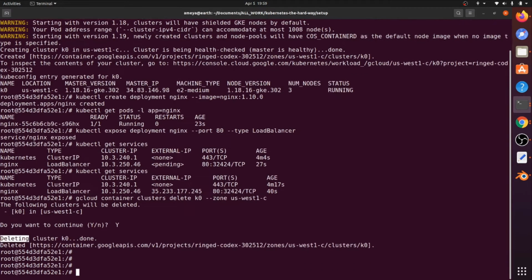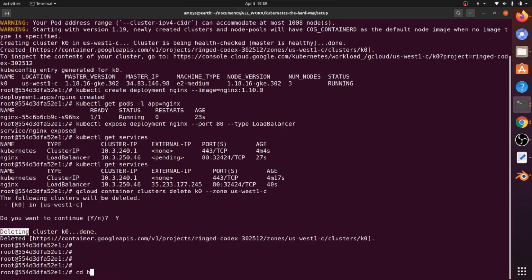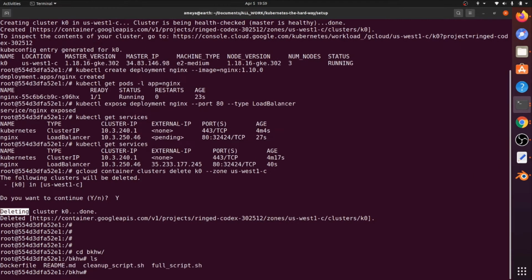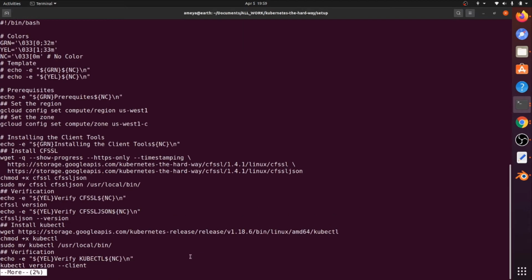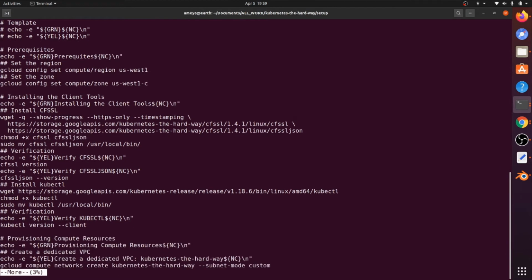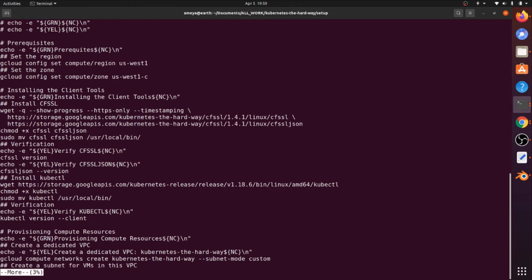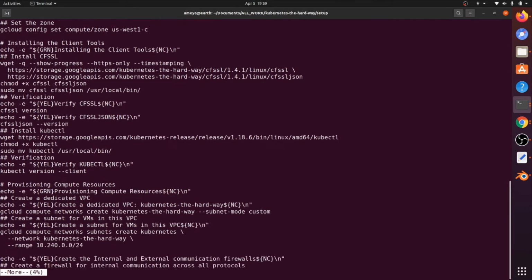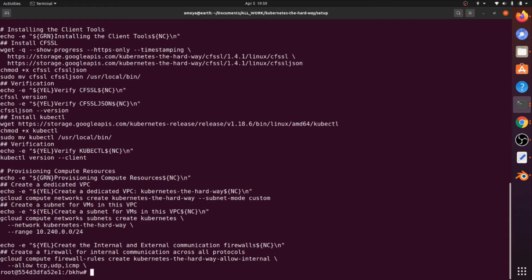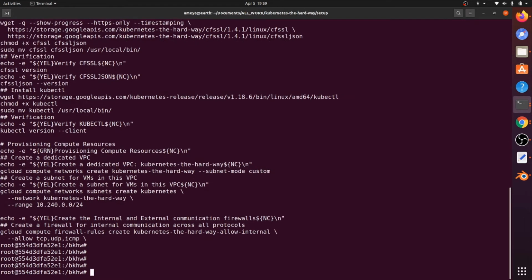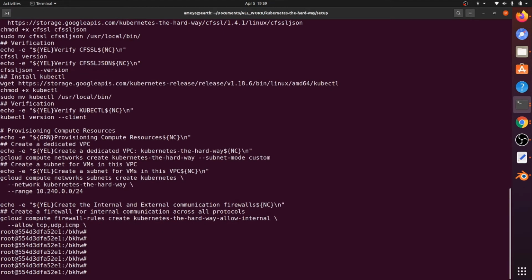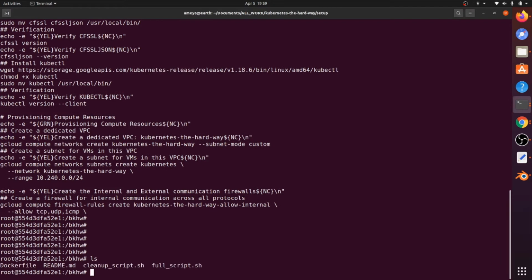Now let's go to the Bootstrap Kubernetes part. There is a script created, fullscript.sh. Let's try to see the contents of this. You'll see that there are some things going on. There are some prerequisite commands, the client tools are installing, we are provisioning the compute resources, and so on. So let's run the script first and then we'll check the log outputs.